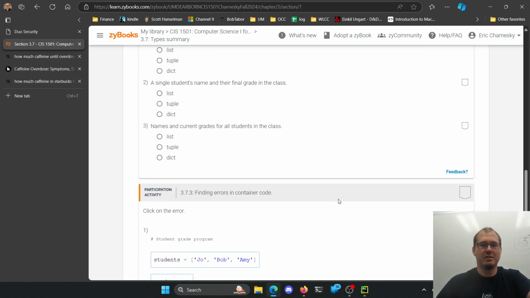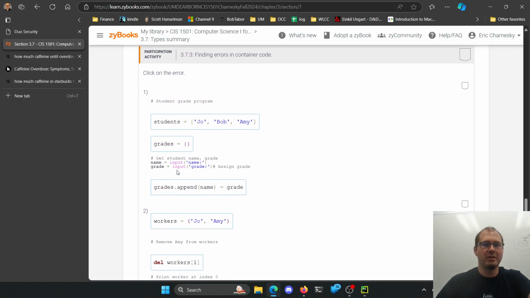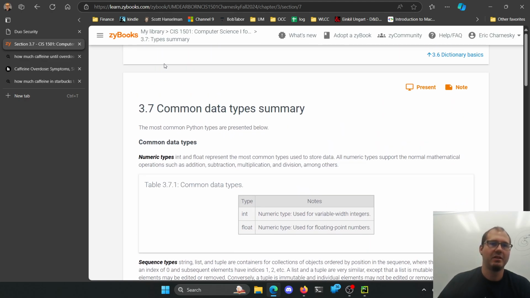Oh, this is finding the error in the container code. Interesting. Sure, so what did they do wrong here? With grades as a dictionary, we're not appending. There's no append for dictionaries. We just use the square brace notation: grades key of what, and then you can assign it a value. It'll add or update, right? So that's your practice, you can go through some of that here.